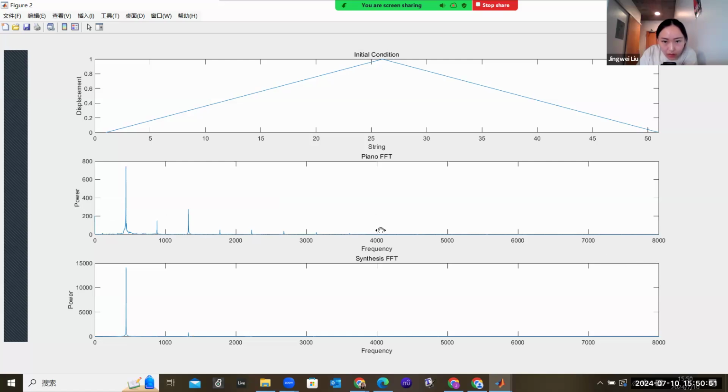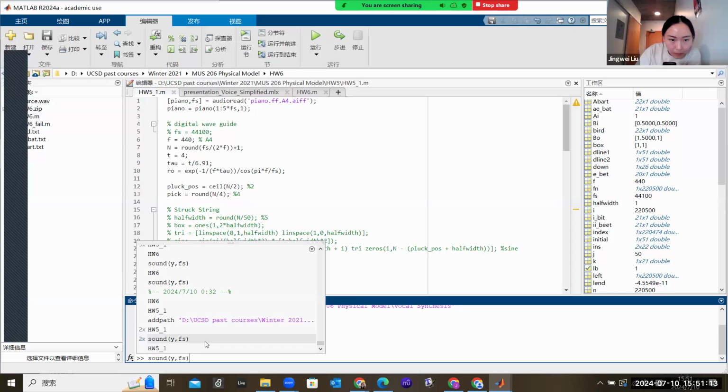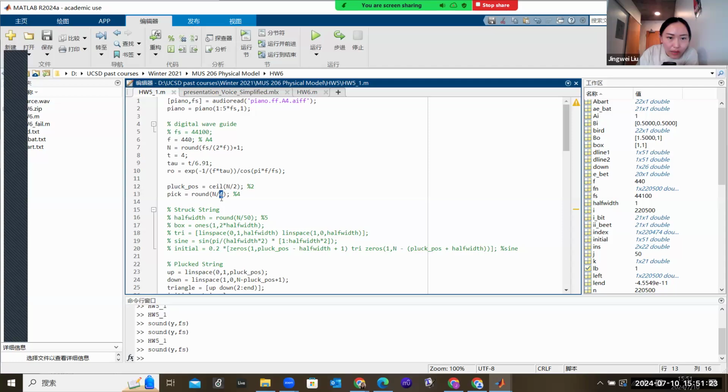Okay, so let's skip this second graph for now. This is a given piano file. Let's just skip this for now. So this is synthesis. Synthesis means the sound we just synthesized. Okay, so the frequency distribution somehow changed, right? The second harmonic is much lower, and let's listen to this. Right. So the sound is somehow darker, but it's probably because we are picking it at this N over 4.